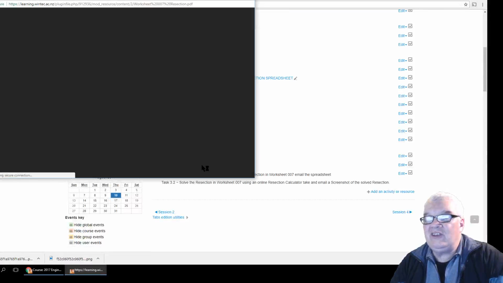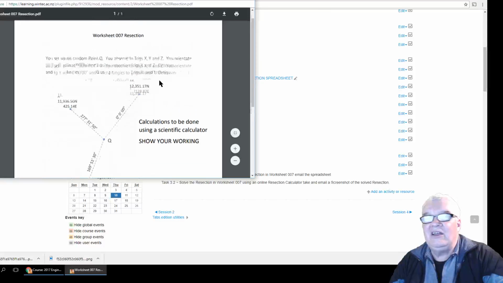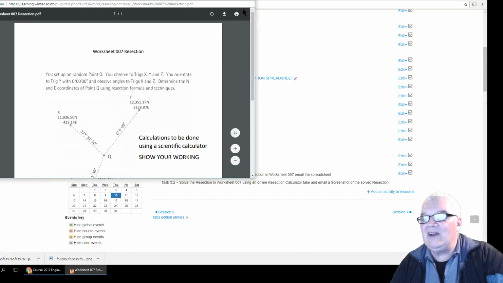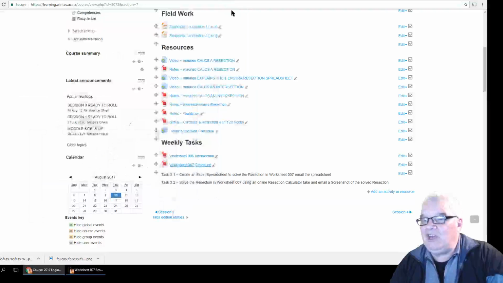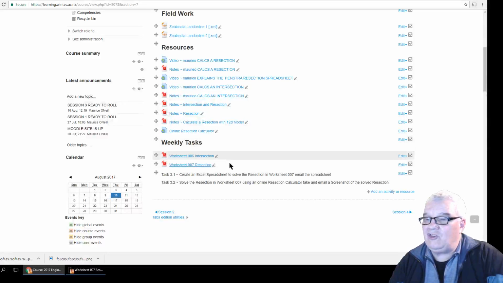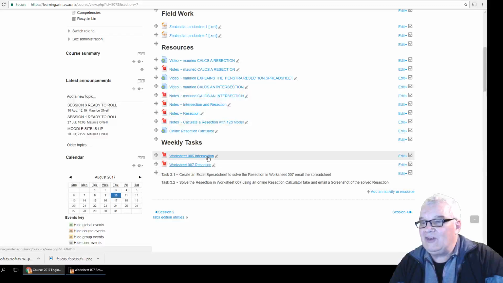So here's the detail of the resection, the calculation to be done. You can do it with a calculator, but I'm asking that you do it with an Excel spreadsheet, and then maybe send me the spreadsheet, and then also do it using an online resection calculator, and email a screenshot of the solved resection. And also you can do it with 12D as well. So that's another option.